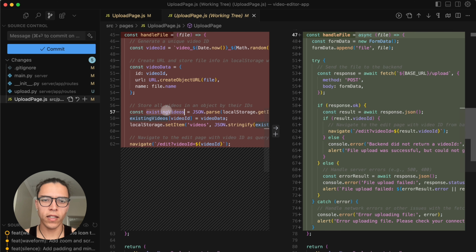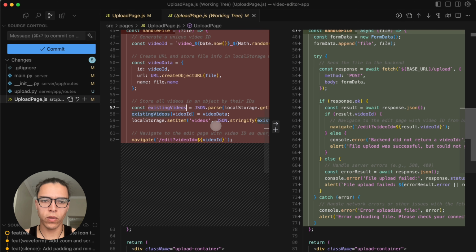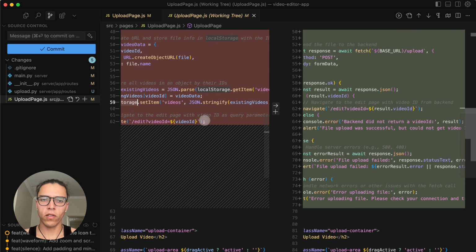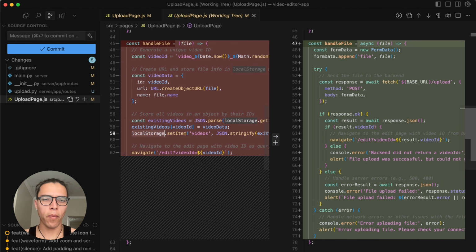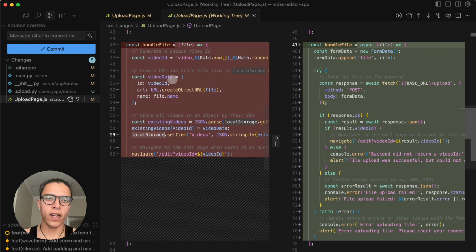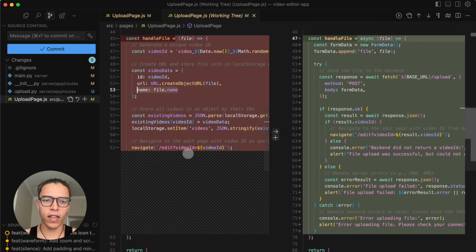Well, first it gets the existing videos from local storage. It updates that object from the local storage, and then it sets it back into local storage. So basically this isn't the proper way to upload a video. It's not sending this file anywhere. It's just basically creating an ID for that video, creating a URL for where we can find that video, and then creating a name and saving that into local storage. And then it's navigating to this edit page along with the video ID.